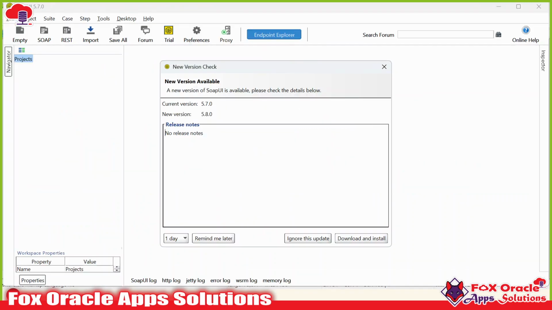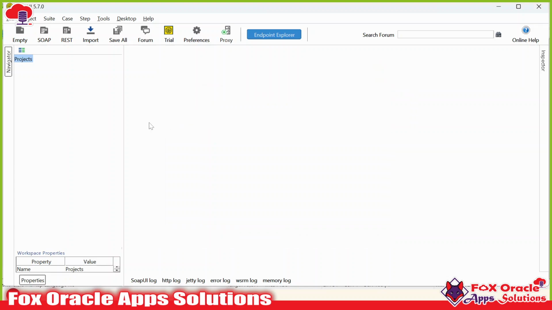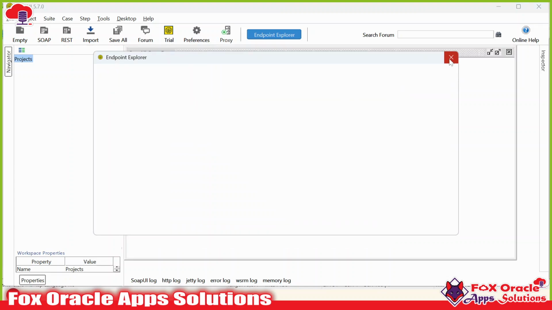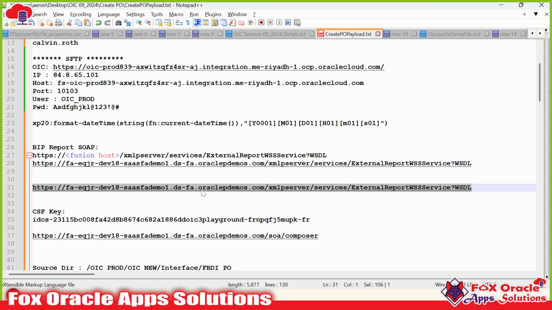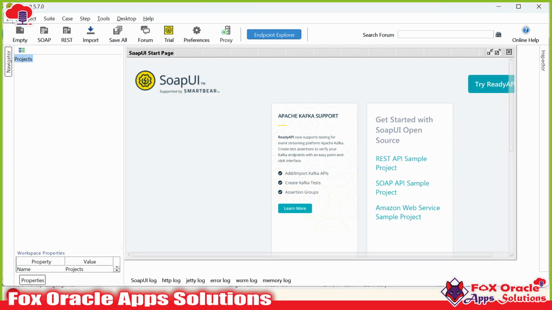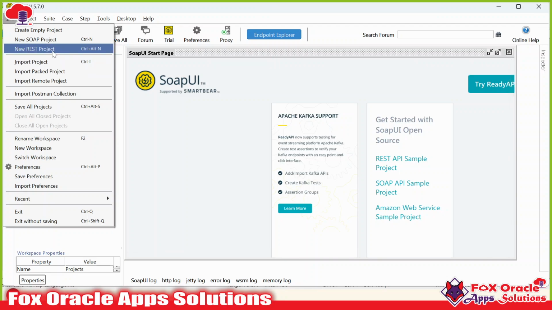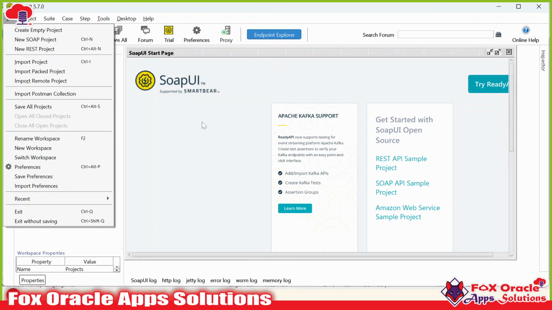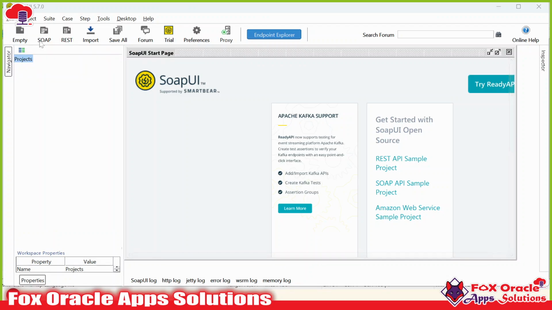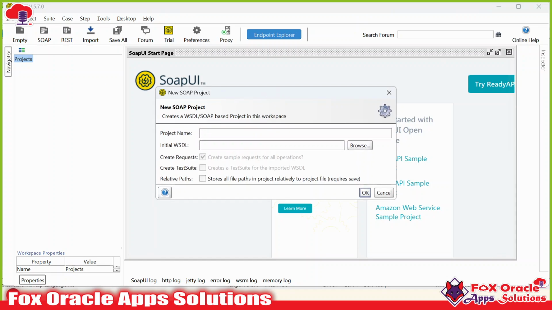Now here, once you open this application, let me close this one. You just have to create a project. As we are going to execute our SOAP web services, we will go for a SOAP project. Even REST APIs can be tested in SoapUI, but I will go for SOAP only. So we just have to go for New SOAP Project. Click here, and here we have to give the project name.